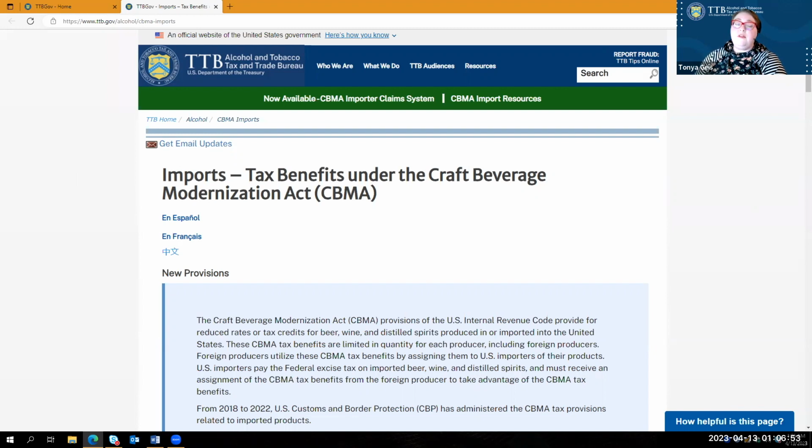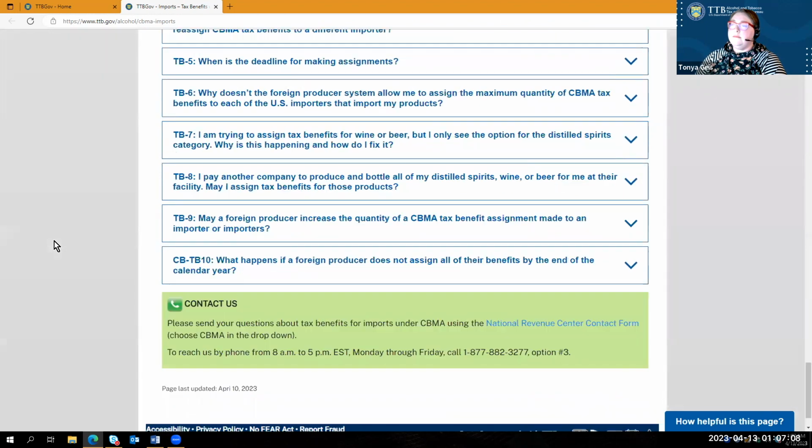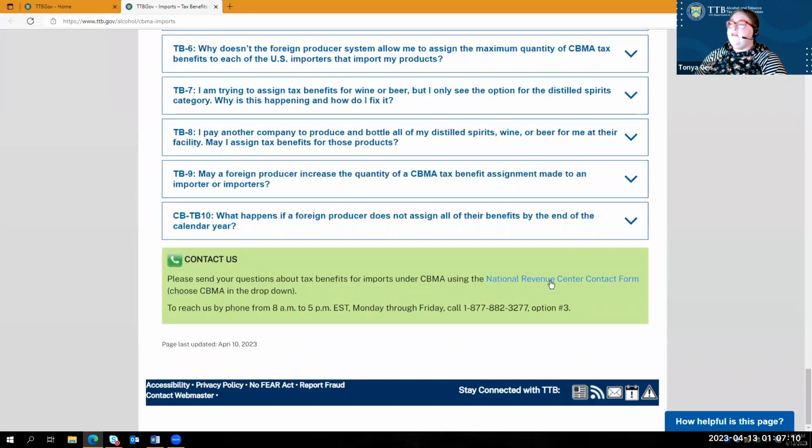If you have questions and you need to contact TTB, you can use the link to the National Revenue Center contact form at the bottom of the page in the green section. I'll go ahead and scroll down there now. As you can see, there's a link to the Contact Us form, or you can also call our call center at the 1-877 number listed, and be sure to choose option 3, which is CBMA.